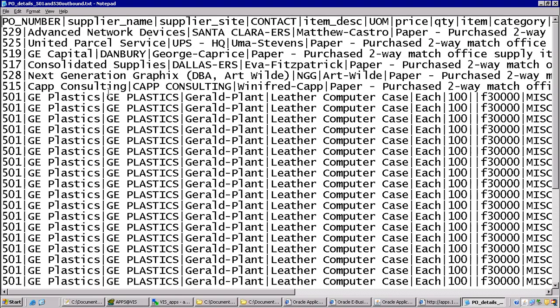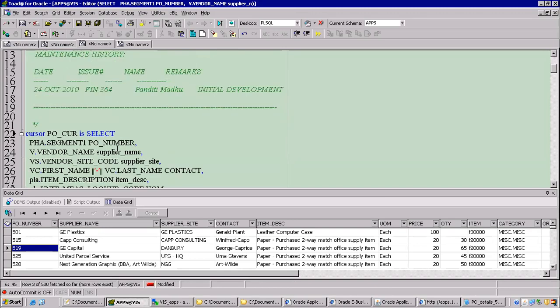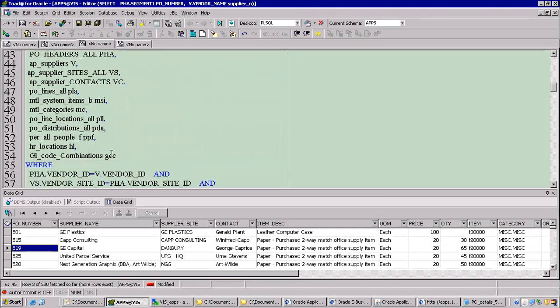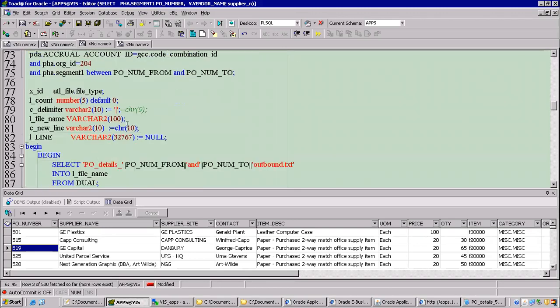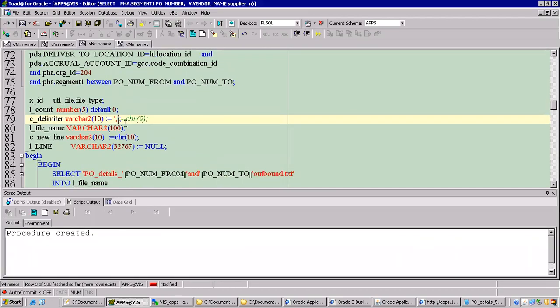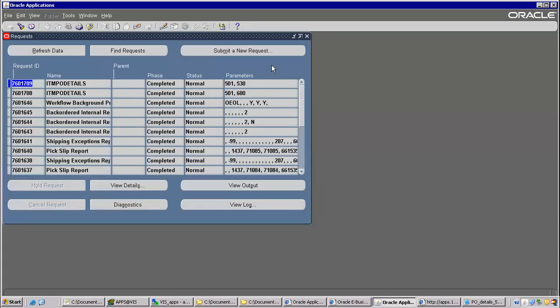So instead of pipe, we can keep comma separated also. That is, you have to modify over here. Delimiter is there, right? If you don't want the pipe symbol, you can keep a comma here. F5. Submit this again.